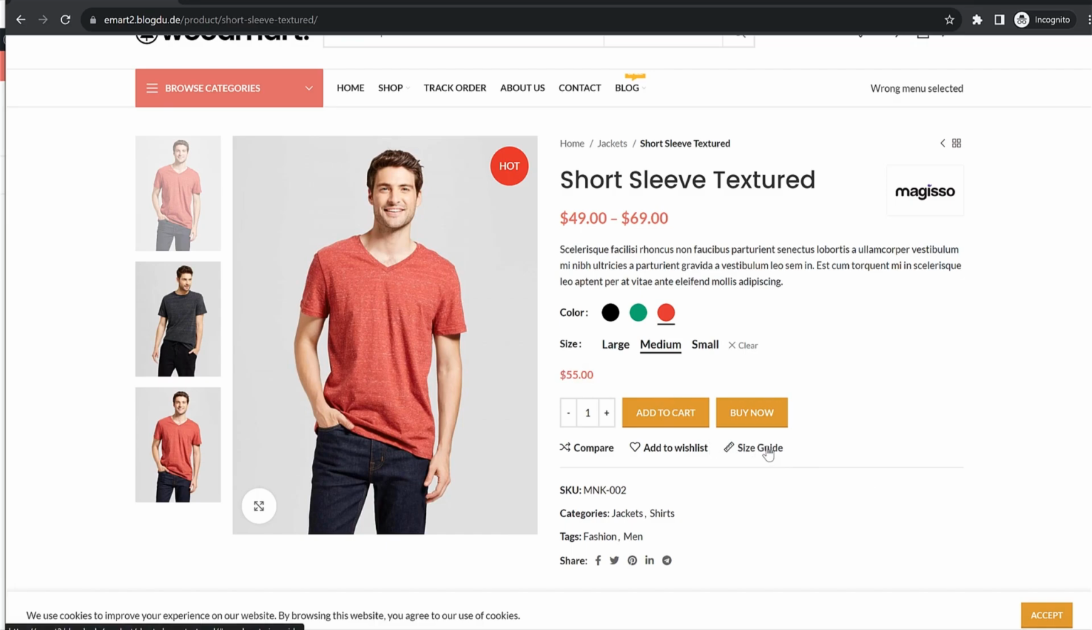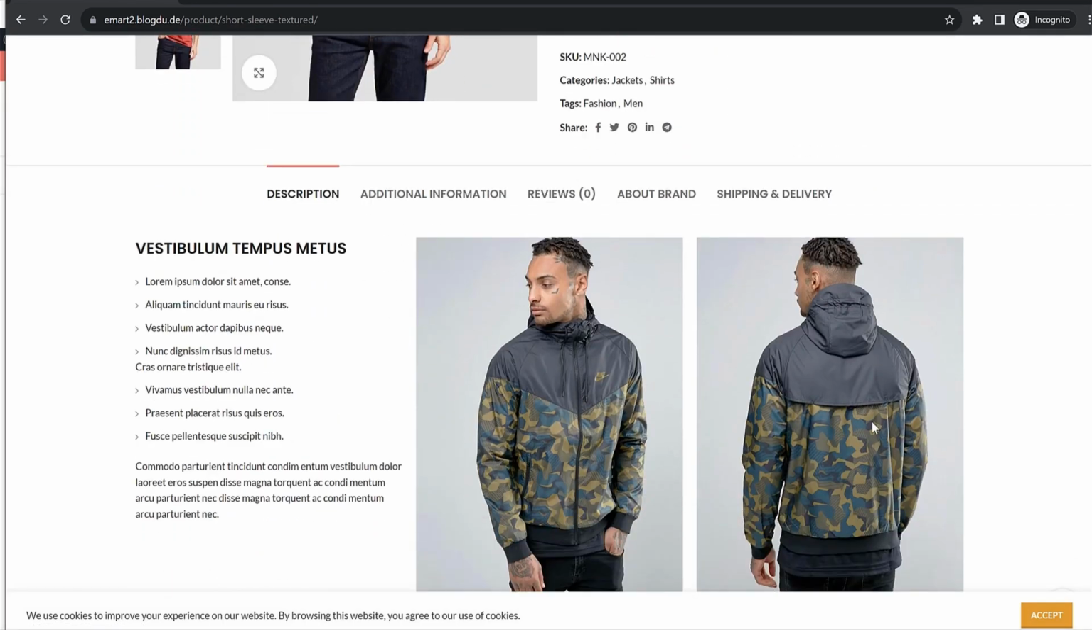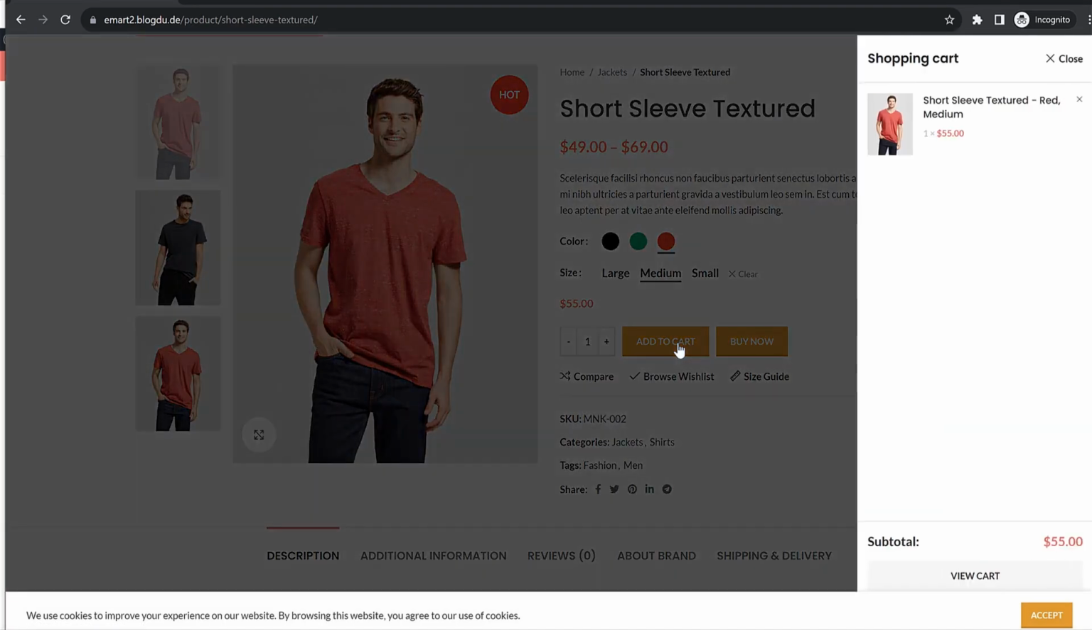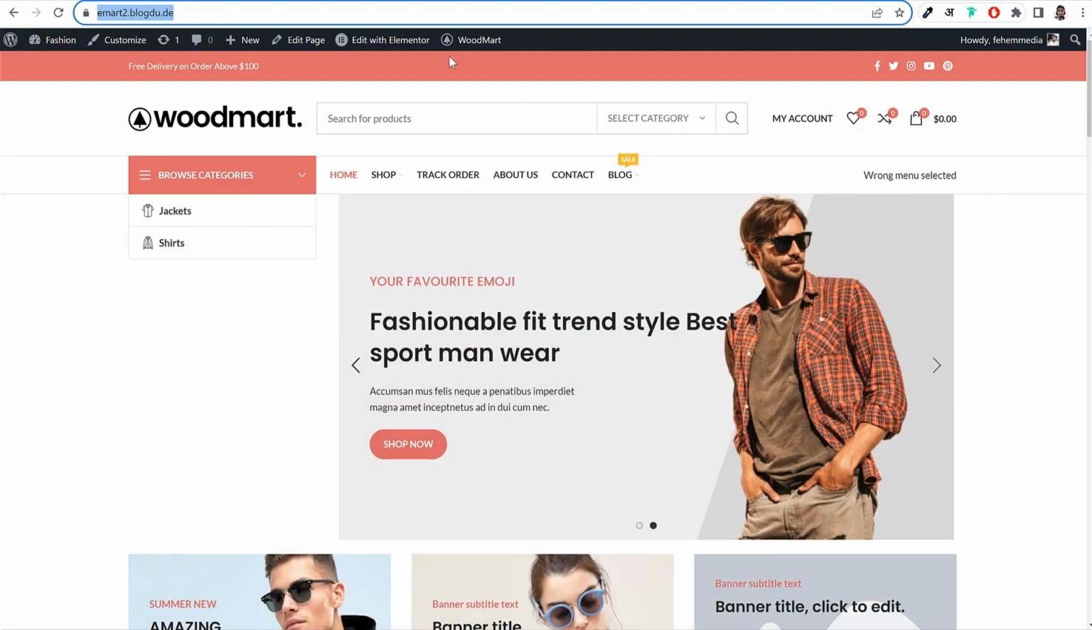Let's see whether for customers everything is working. If I see the size guide, it is working. I can add to wish list. I can add to compare. So everything is working for the customer. All right, let's click on add to cart. And one more thing, in fact, we did not see the coupon code, I guess.